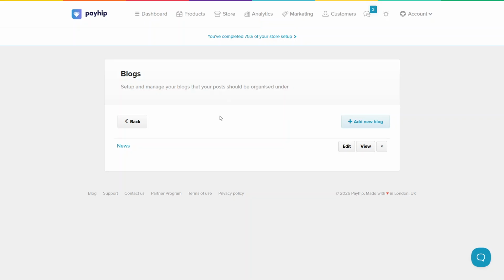At this point, your blog is created and ready for you to start adding posts and customizing it further within the editor.